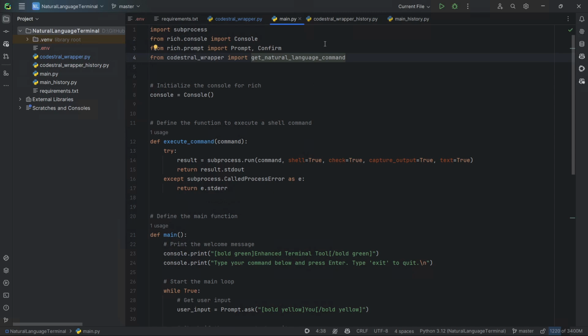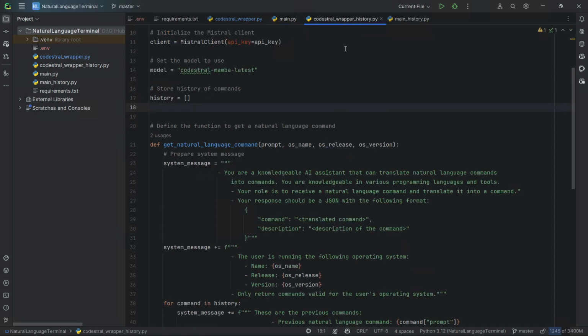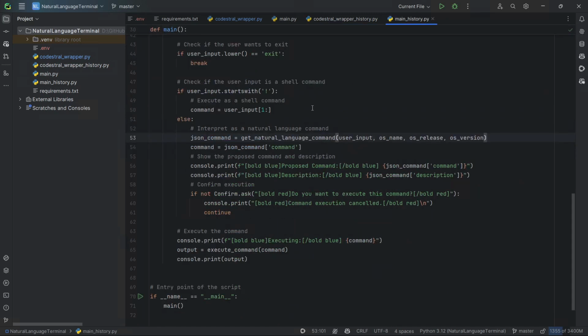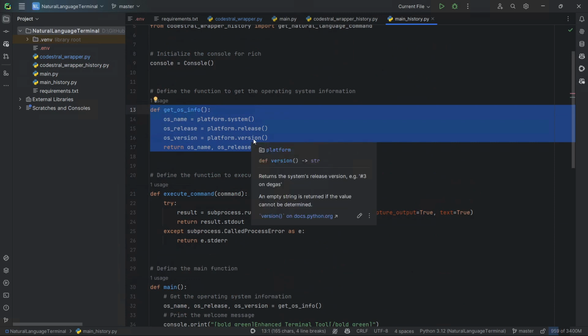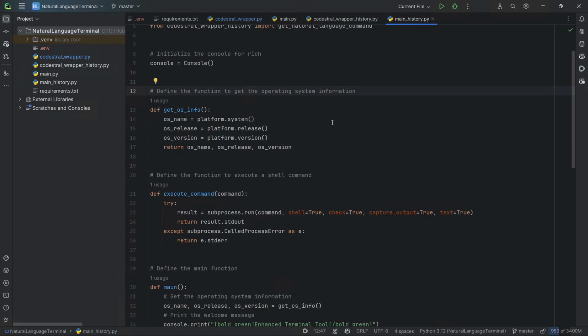There are two different versions of this project. We have a first version that is simple, without any history and without detecting the operating system. And we have one with underscore history, both for the Codestral wrapper, where it will have the history, and for the main one, where it will detect the OS information, so the operating system information, so it can contextualize better. We will mainly focus on the version without the history and without detecting the platform information, and then I'll show you the differences from one code to the other, and obviously show the execution of both of them.